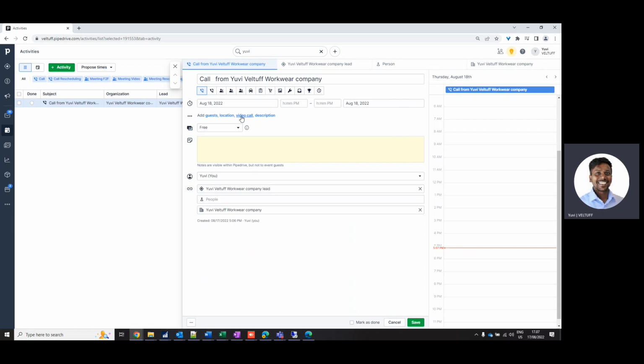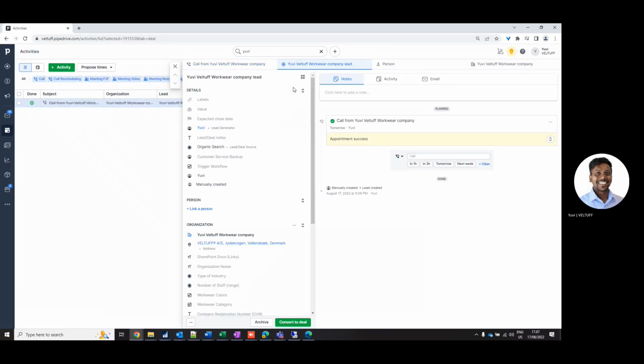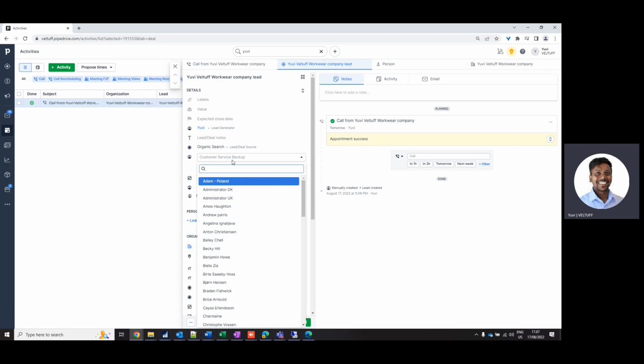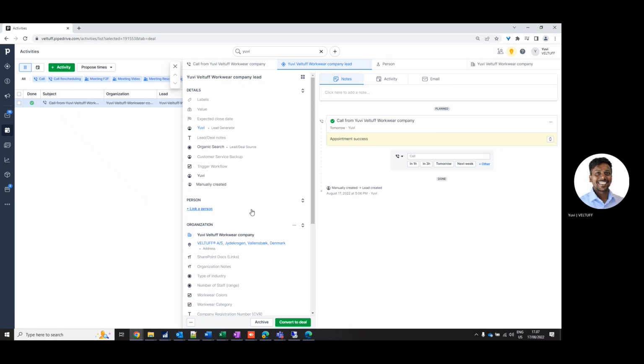So let's say I call this customer and they're happy to have an appointment with our key account manager. I'm going to say appointment success, and then mark it as done. I'm going to save it, and then I'm going to make sure I capture all the information before I create the appointment. If I know the customer service backup, I would write the customer service backup's name.